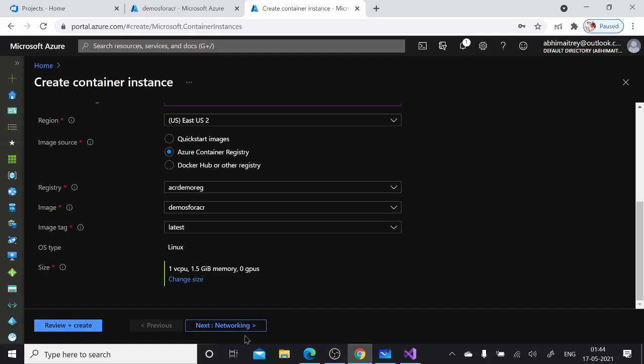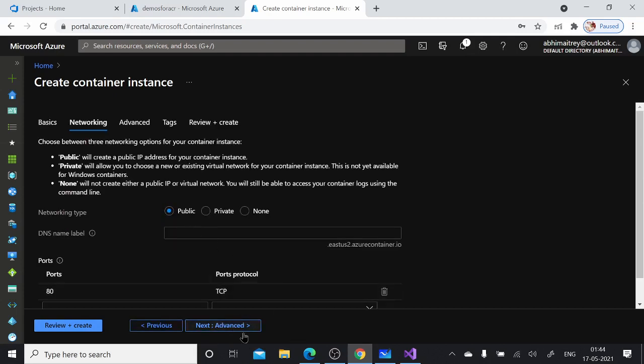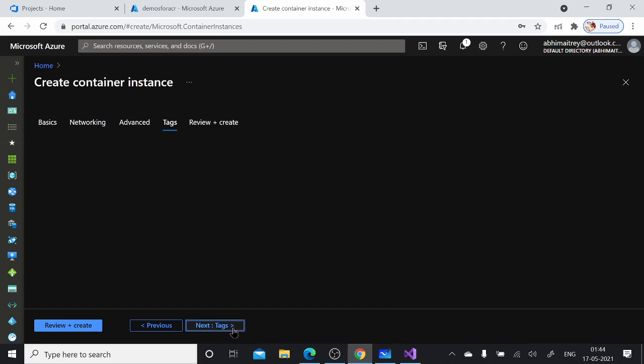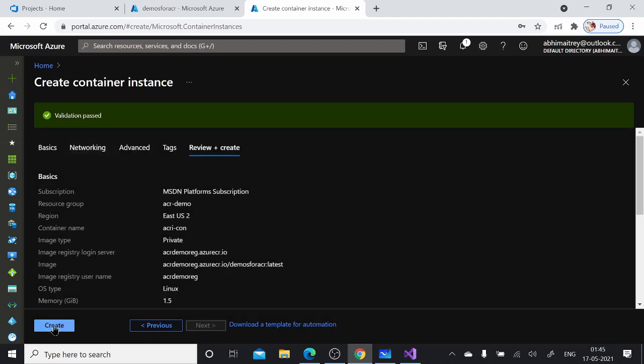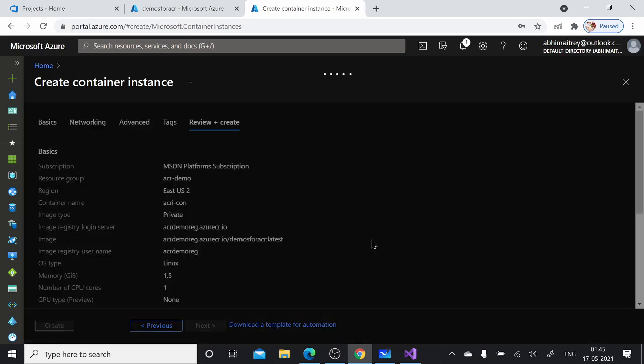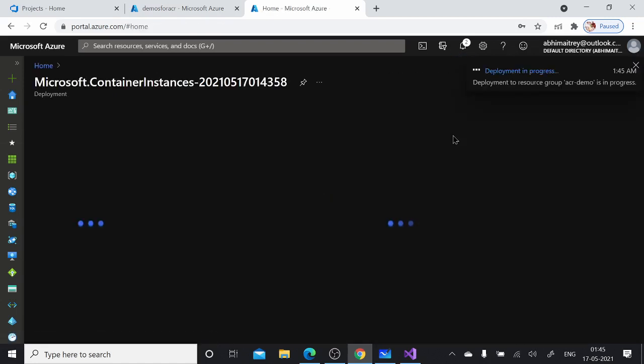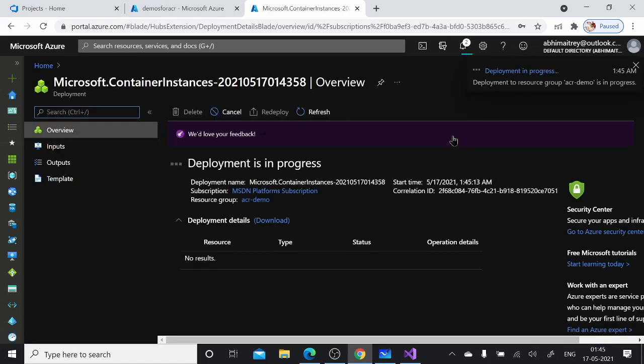We can visit other tabs like networking, but I don't think so. It is not what we are focusing on currently, and we can just review and create. It will validate all the information, whether it is correctly passed or not. Yes, it is correct, and I just hit the create button, and this container instance may take a couple of seconds to create, and deployment is in progress. It will come back shortly.